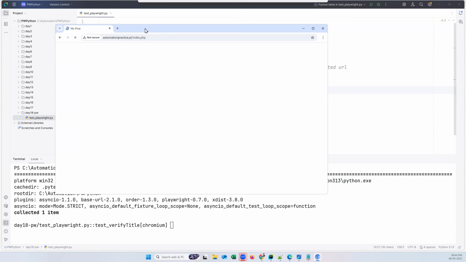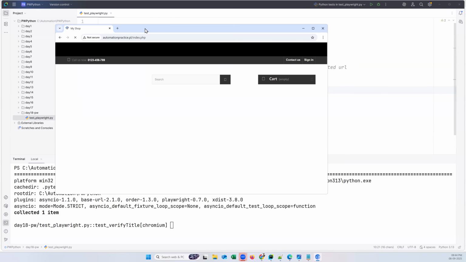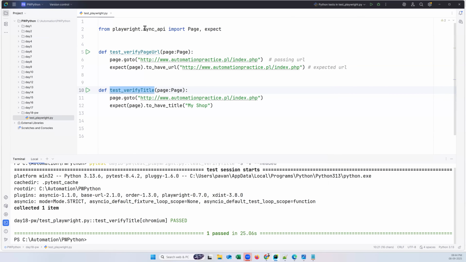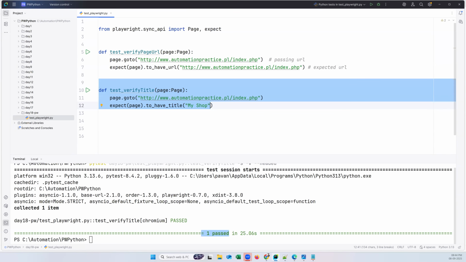You can see my browser is launched and the URL is launched. After that, it will verify the title and close. If the website is responding slowly, it will take some time; otherwise it will go much faster. Now my page is launched. This is actually Chromium, which looks very similar to Chrome itself. Now you can see my test has passed, so my expectation passed. This is how we can simply write test functions in Playwright and execute them.